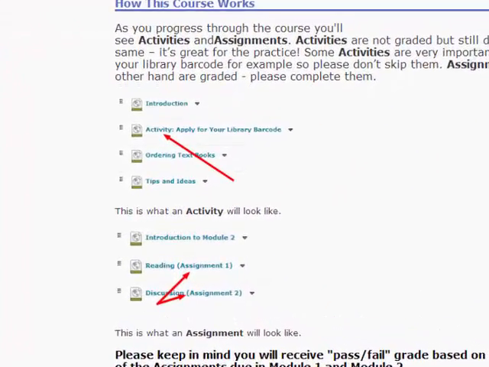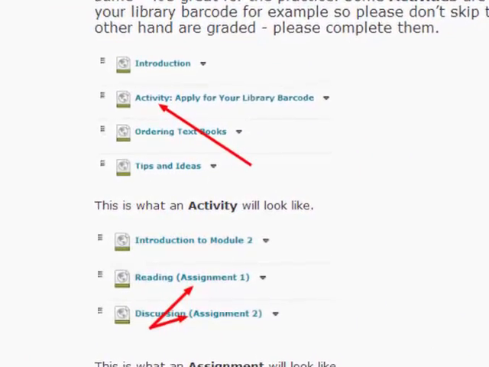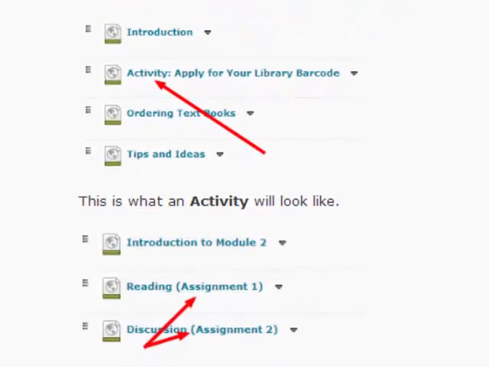Throughout the week, you're going to have activities and assignments. Now, activities, they're not graded, so it's kind of up to you whether you want to do them, but I would highly suggest that you do. They help give you additional practice. So, for example, one of the activities is applying for a library barcode. We're not going to force you to apply for a library barcode, but your life is going to be very difficult in going through this program without a library barcode and being able to access the online library resources that'll make your life so much easier as you're doing your assignments. So please do the activities.